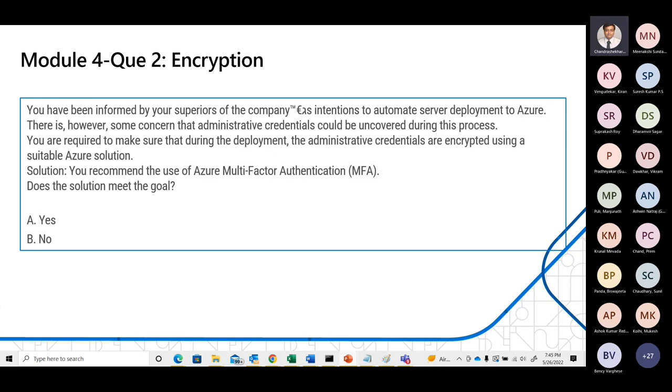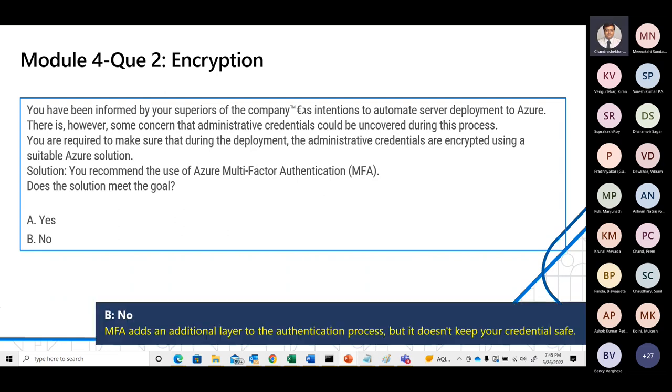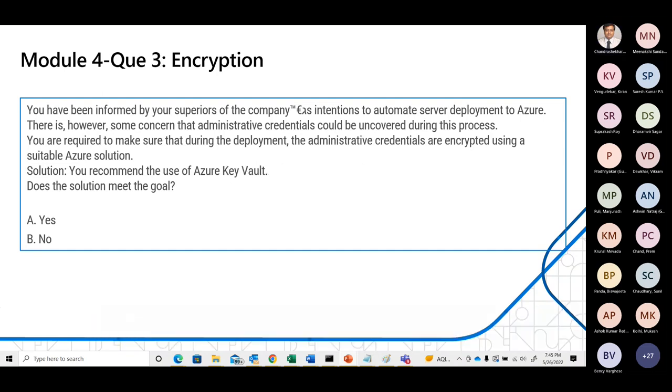Okay, so uncovering the username and password for your migration tool is not possible through MFA. MFA is basically for a human being who has biometric authentication. So the answer is no. MFA adds an additional layer to the authentication process, but it doesn't keep your credential safe. Next question.